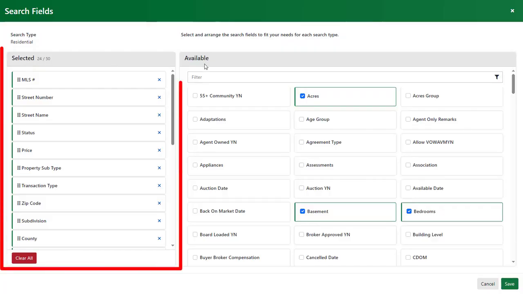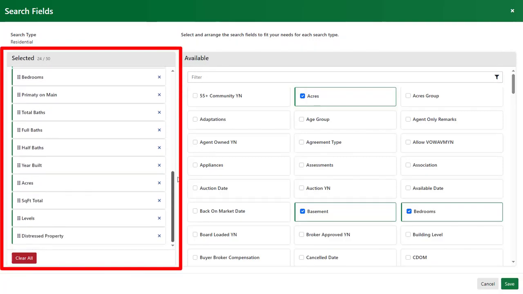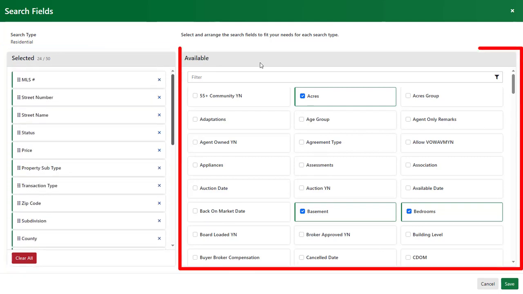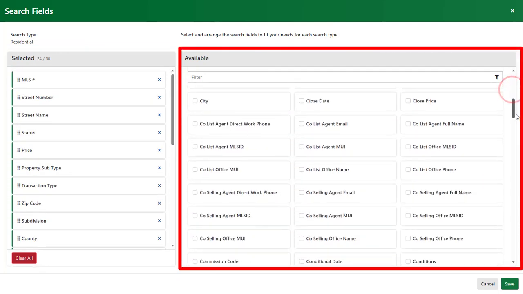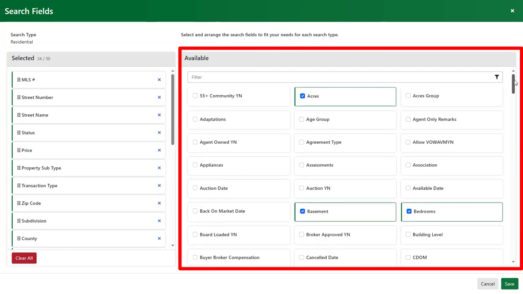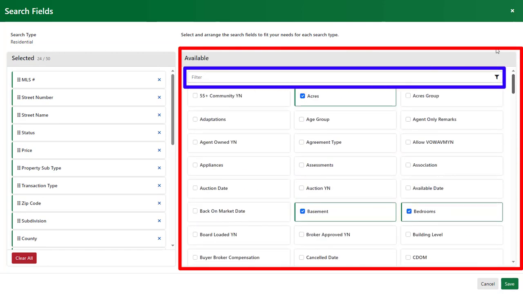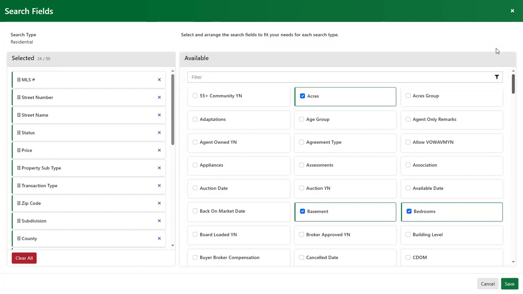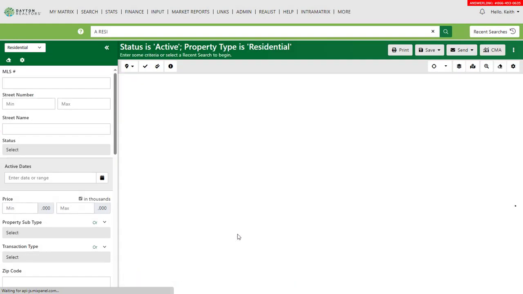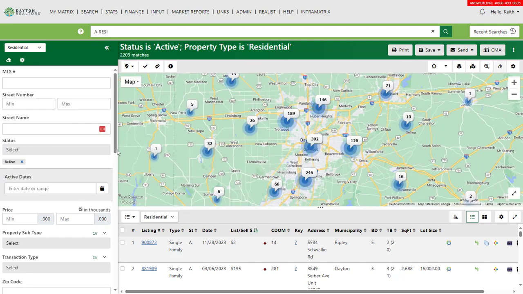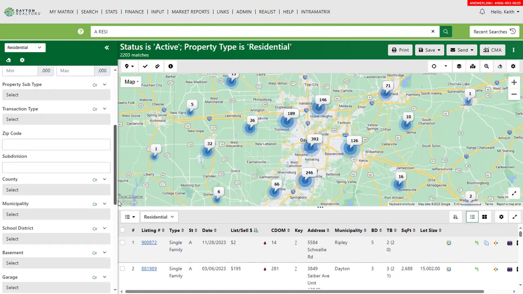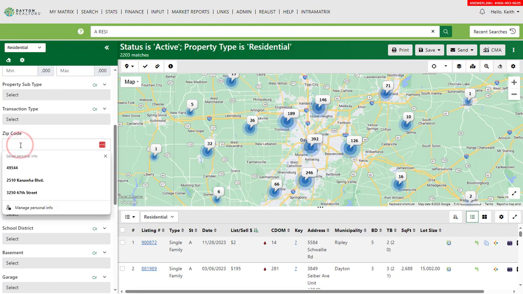When this opens up, you can see on the left-hand side all the fields that I currently have selected and the order they're in. On the right-hand side are the fields I could scroll down and find whatever field I want to add to this search criteria. Or I can use the filter up here at the top to conveniently filter out to make it easier to choose. Then when I'm done, I can either hit cancel down below or I can hit save. And then I just simply proceed and enter the criteria that I would like to search for.